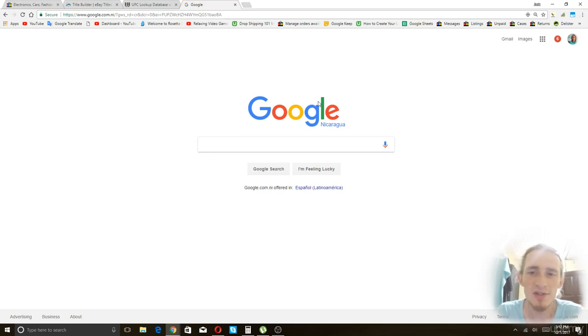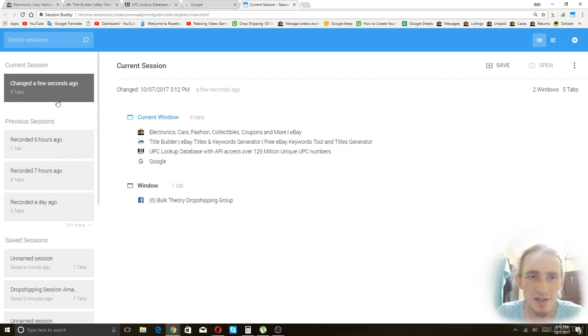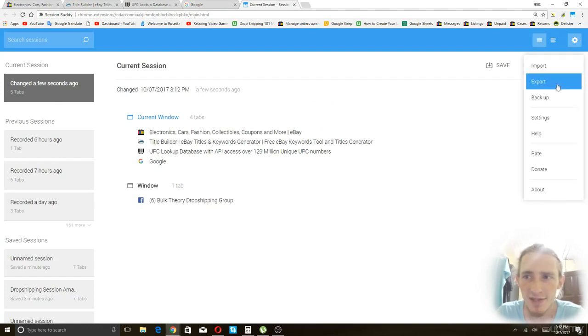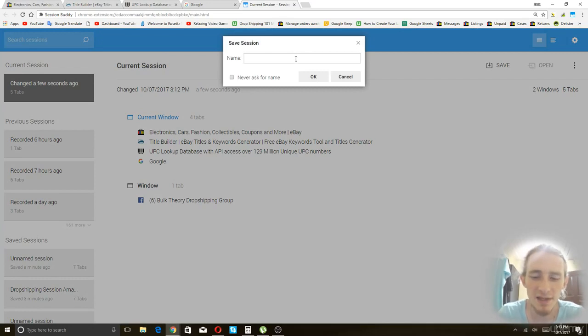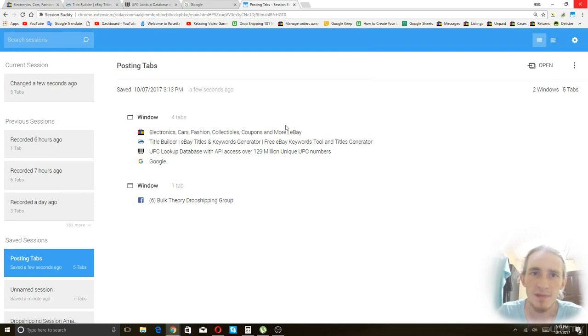So every time you start posting items, you got to open all these up again. But if you use Session Buddy, then you can just save a session, go to save here, and then name it something like posting tabs. And so now, instead of opening those one by one every time you want to post items, you can start by opening Session Buddy and then just double clicking on posting tabs, and then they'll all open without you having to do it one by one. So you can click this button, go make yourself a cup of tea, do whatever, right?